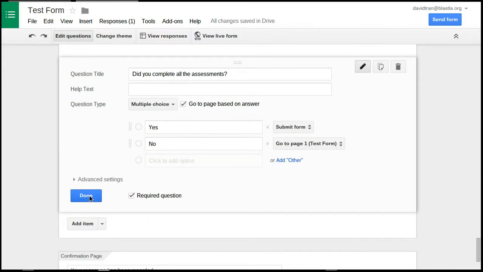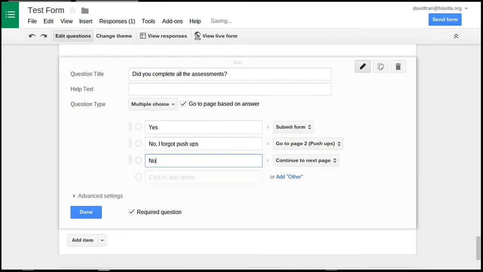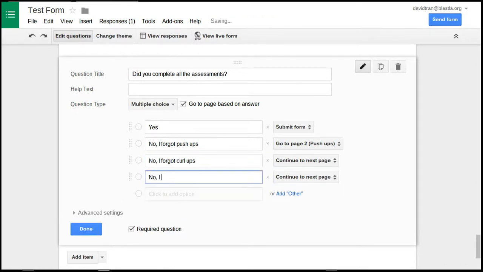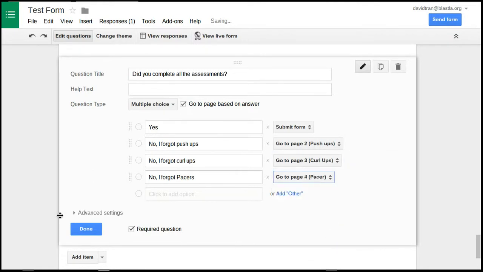If you wanted, what you can do is change it a little bit, say yes, and put a no option, or instead of the no options, you can make it a choice. No, I forgot push-ups, and then make that link back to the push-up page. And you can do the same thing for all the other assessments that you wanted the students to do. Curl-ups, and no, I forgot pacers. And just link them straight to the pages that you need the students to go to.